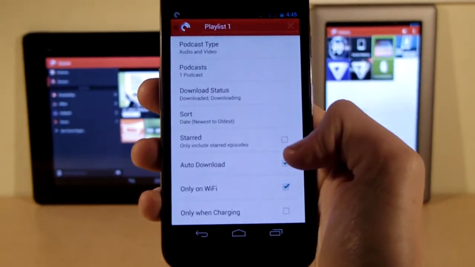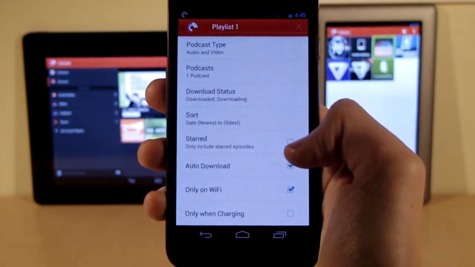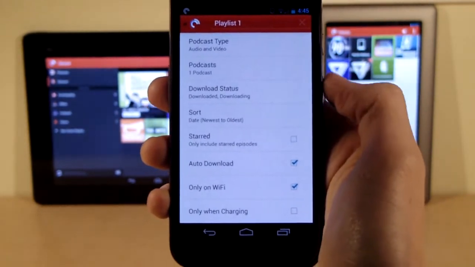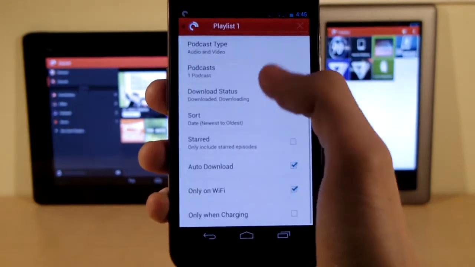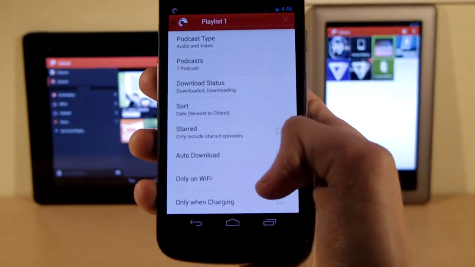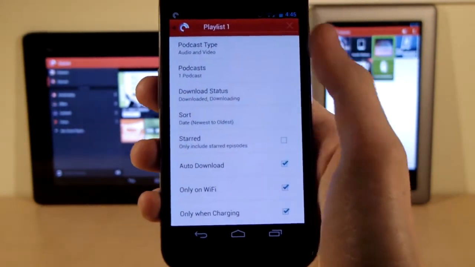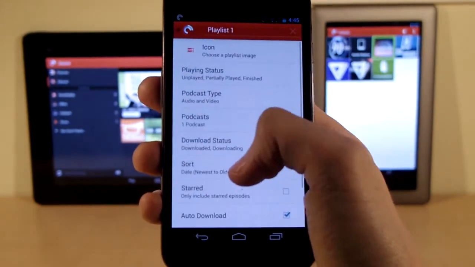So auto-download will have it automatically start downloading any new podcasts that show up that fit the criteria that we programmed up here. You can have it set to only do it on Wi-Fi and only when charging, so that's a cool feature, especially if you don't want it just going haywire downloading all the time.